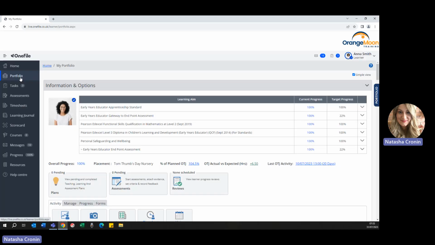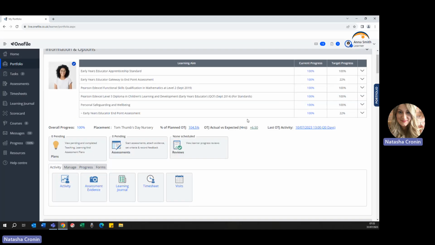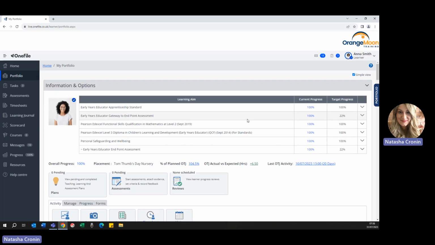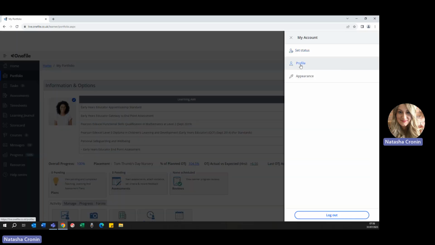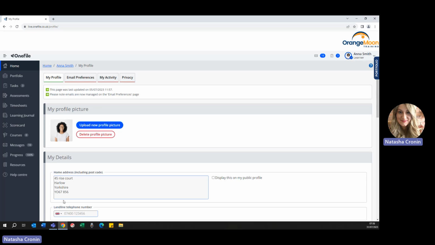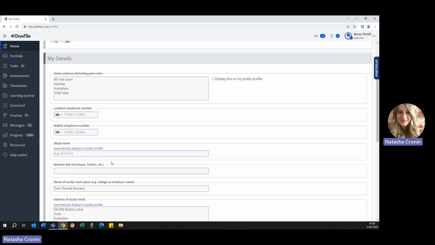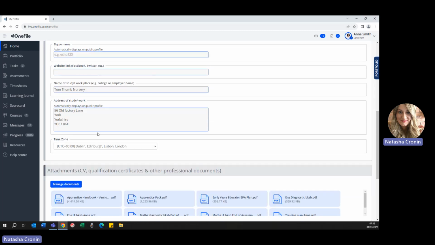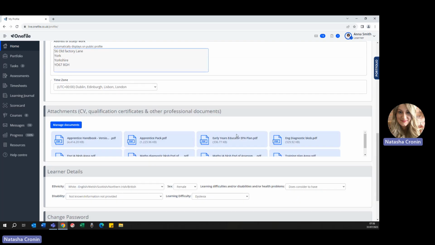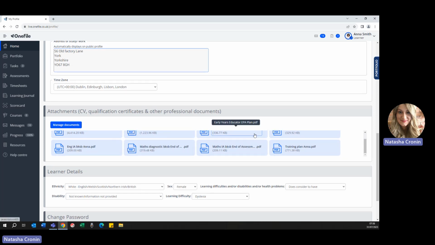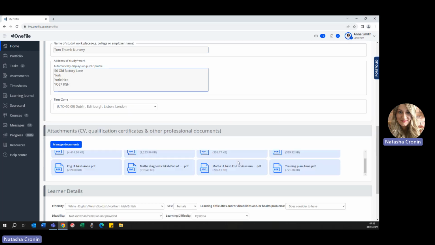Once you're in your portfolio, you're going to see the same layout as your tutors do. Now, one of the things that you can do when you first start is to click on your name here at the very top, and you can sort your profile out. You can do things like upload a photo, make sure your home address is correct, your telephone number. Don't worry too much about these bits here with Skype and websites, but you also can put in what your nursery is and upload any documents such as your CV, your job description, any certificates that you've got, anything that you think is useful for your apprenticeship can go on there.